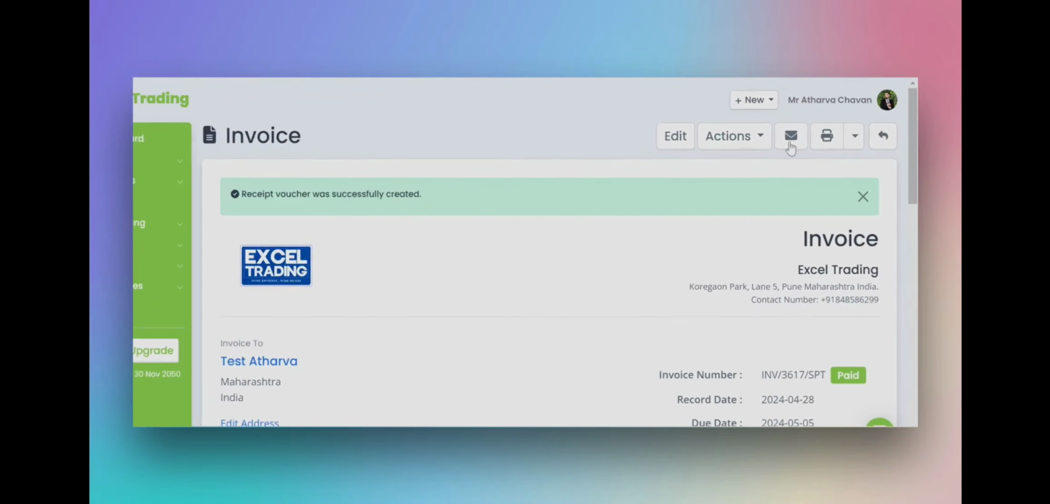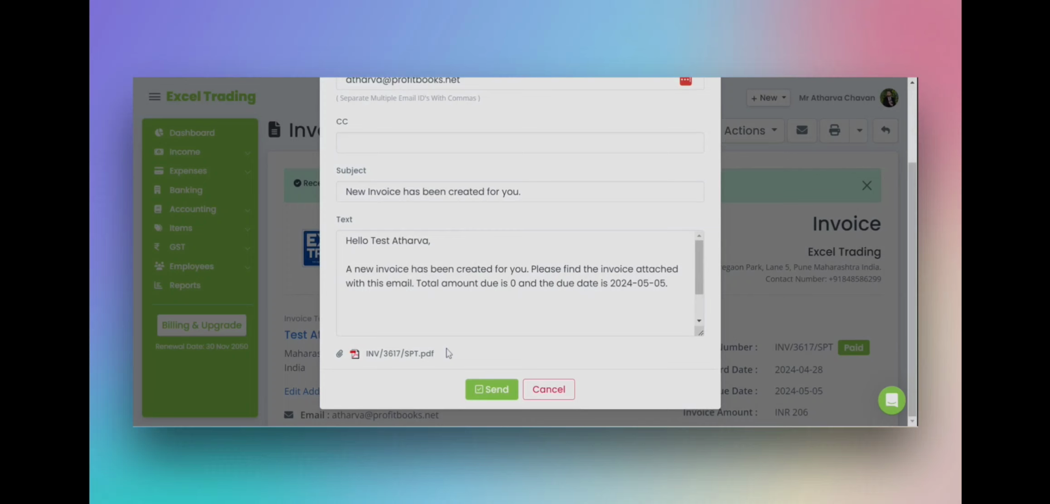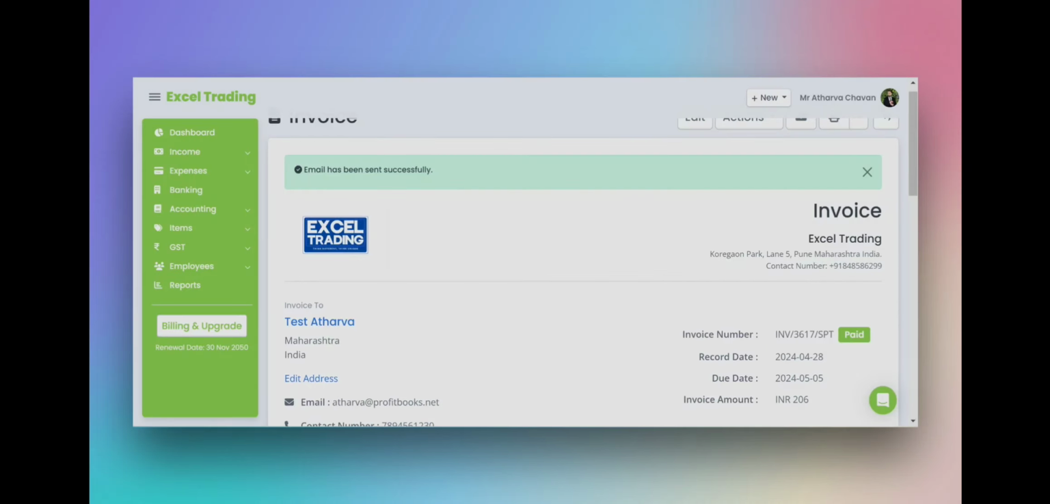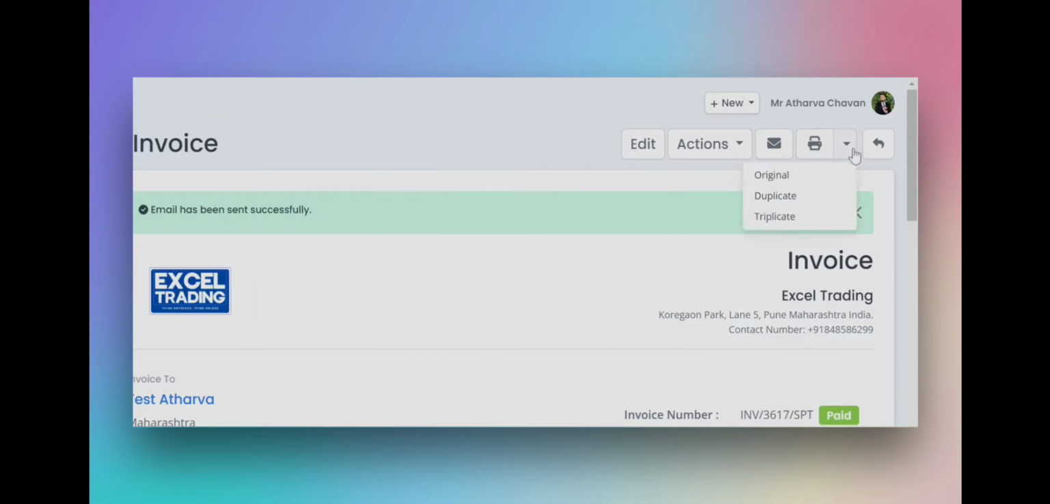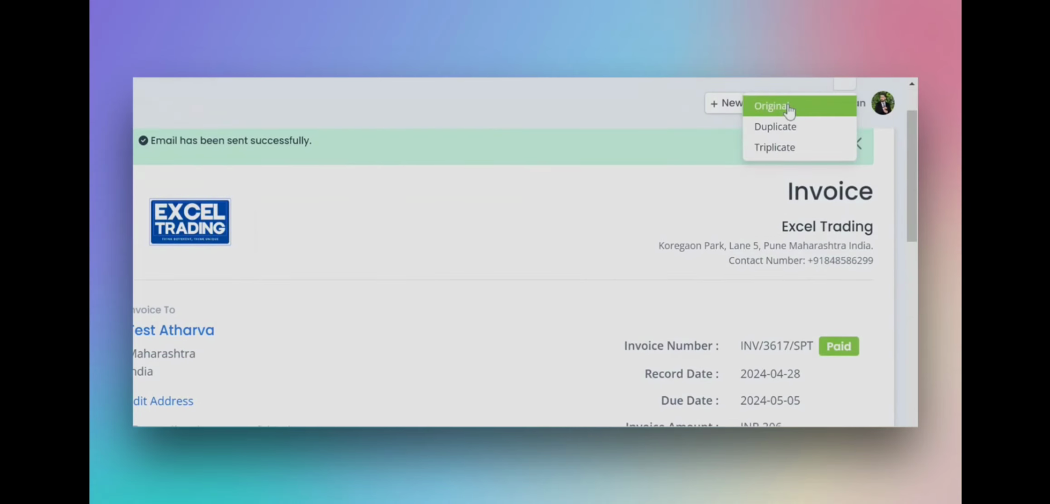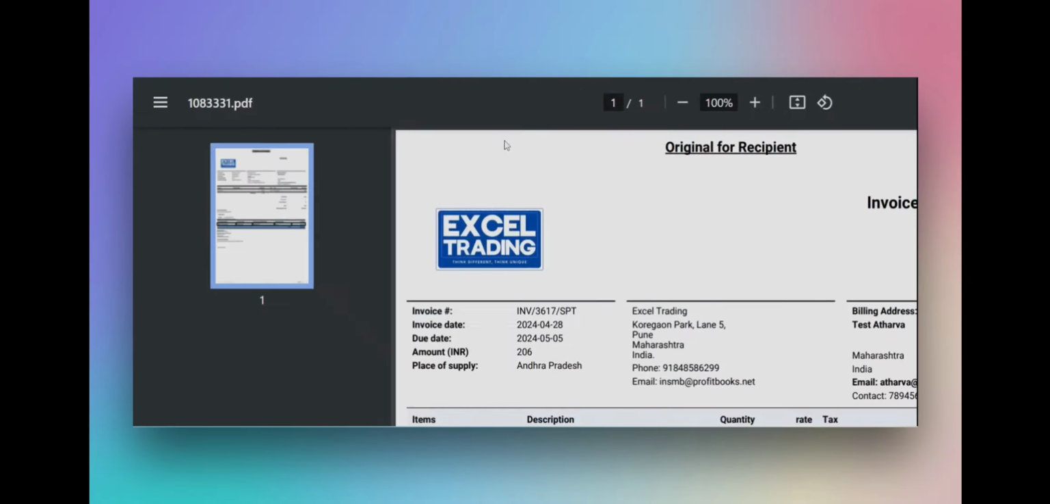Click on the email icon in the top right corner to send the invoice to customer's email. To download the invoice PDF file, click here. Click on the Actions drop-down and select Original to view the original invoice. Here is your invoice PDF ready.